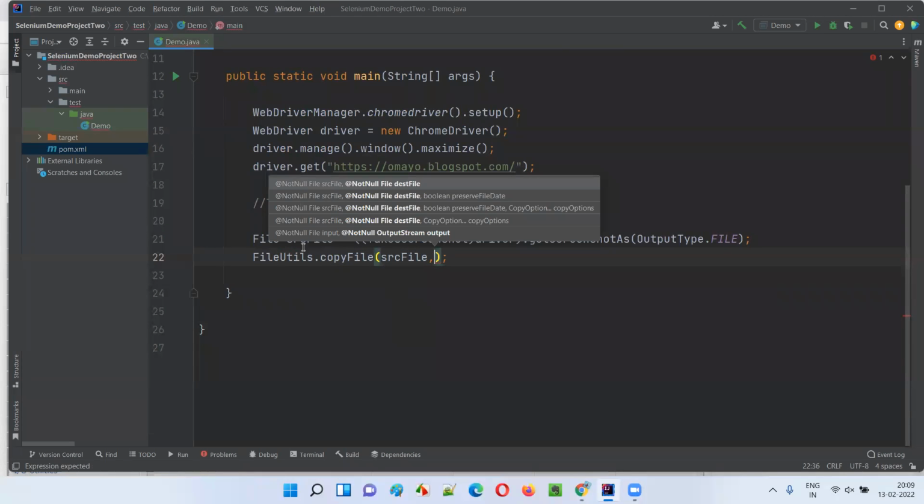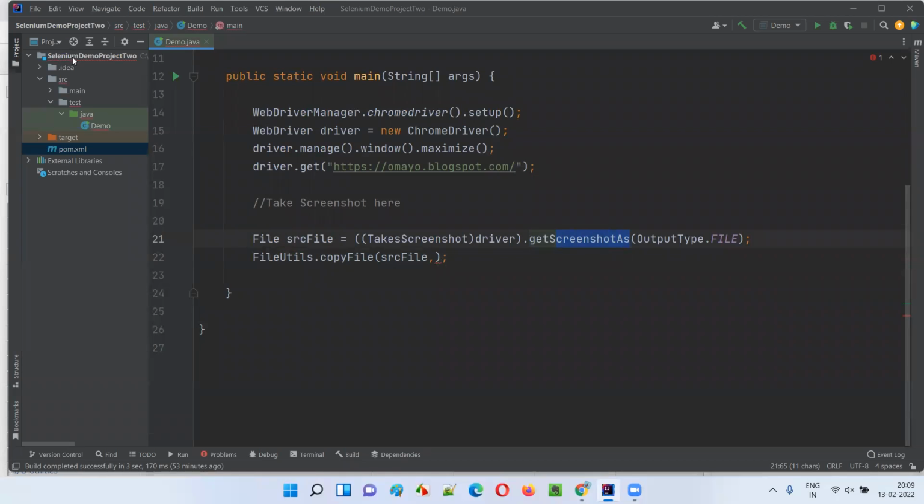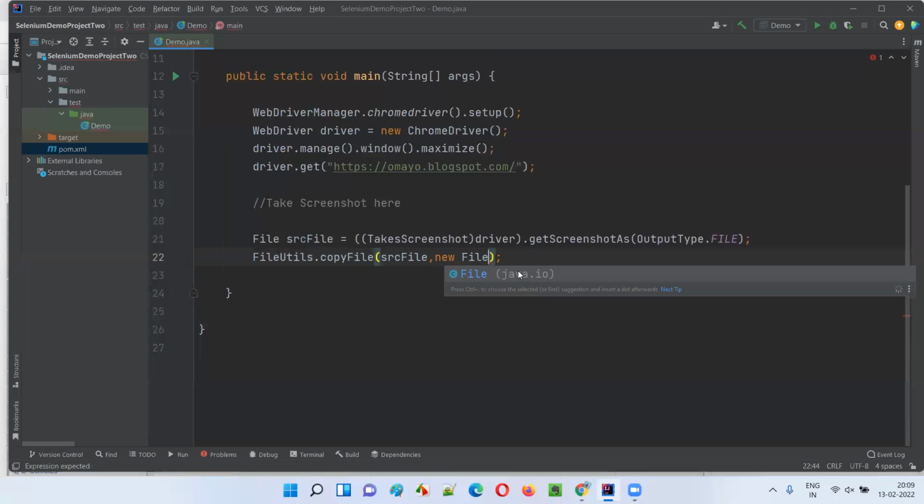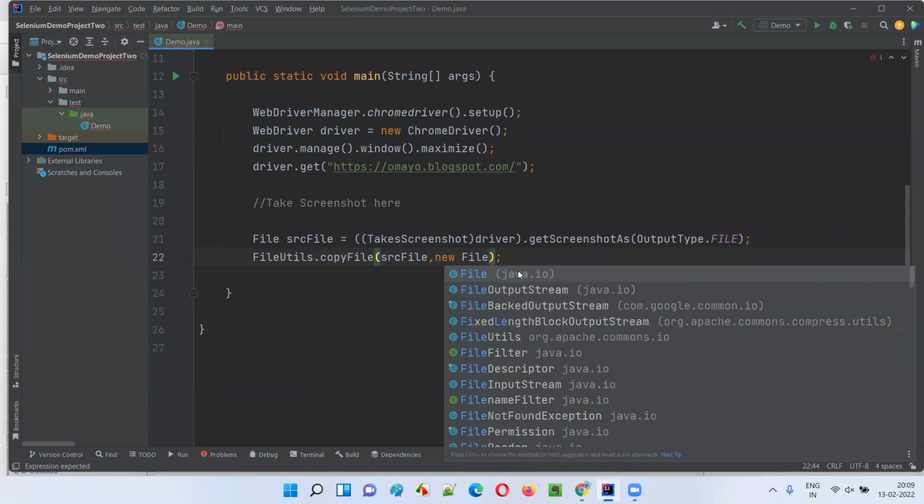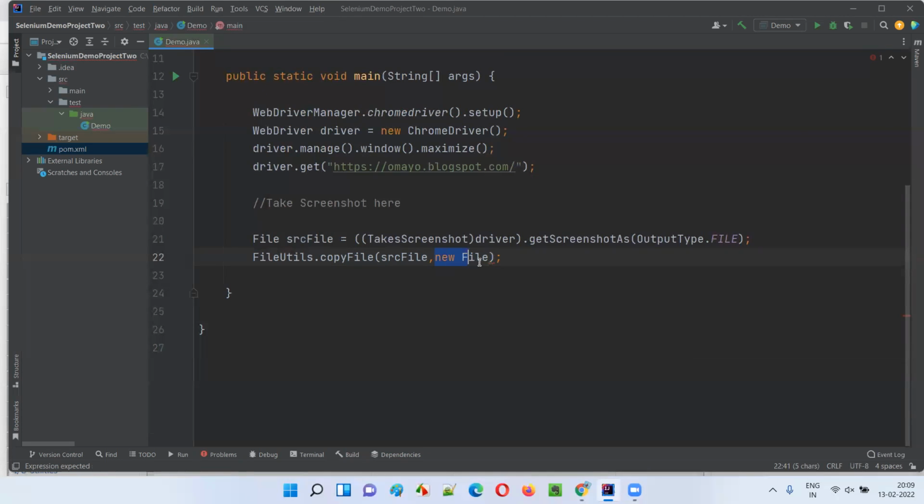And where is the destination where you want to copy this screenshot? Let's say I want to copy this screenshot taken by this getScreenshotAs method into one of the folders under this project. Okay, so for that I'll simply say new File of. Or you can create this outside also. If you are confused here, you can create it like this. File destinationFile is equal to new File of, like this also we can create.